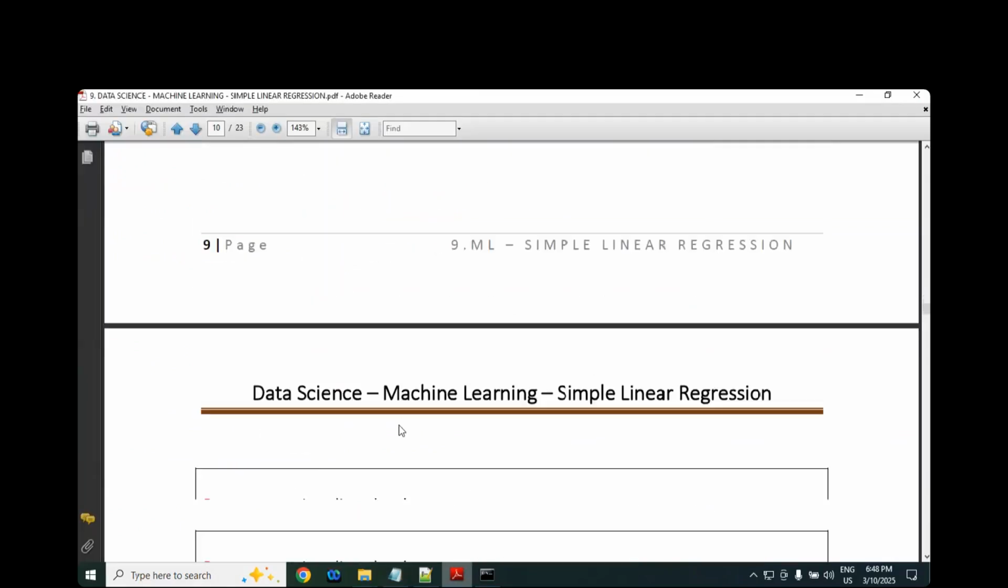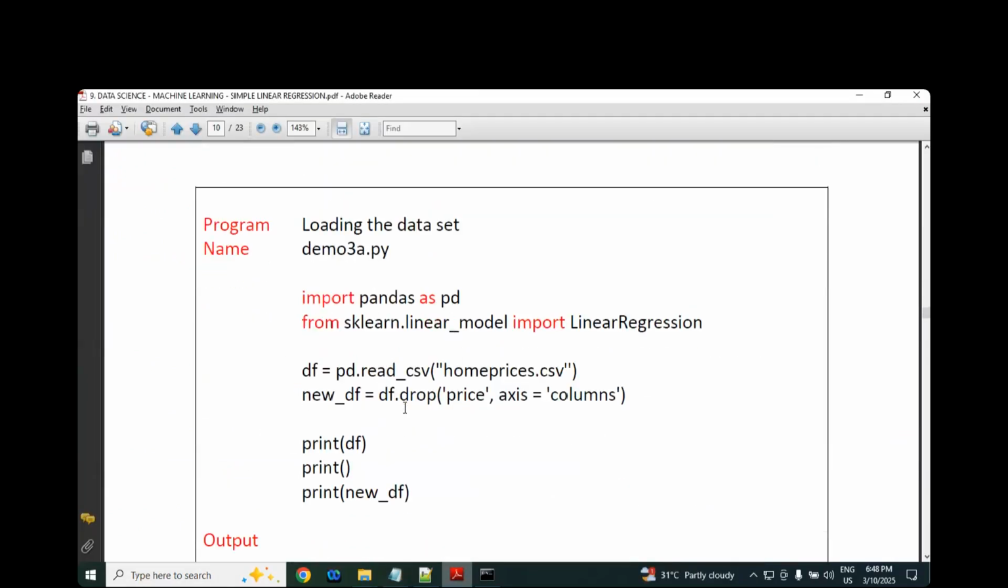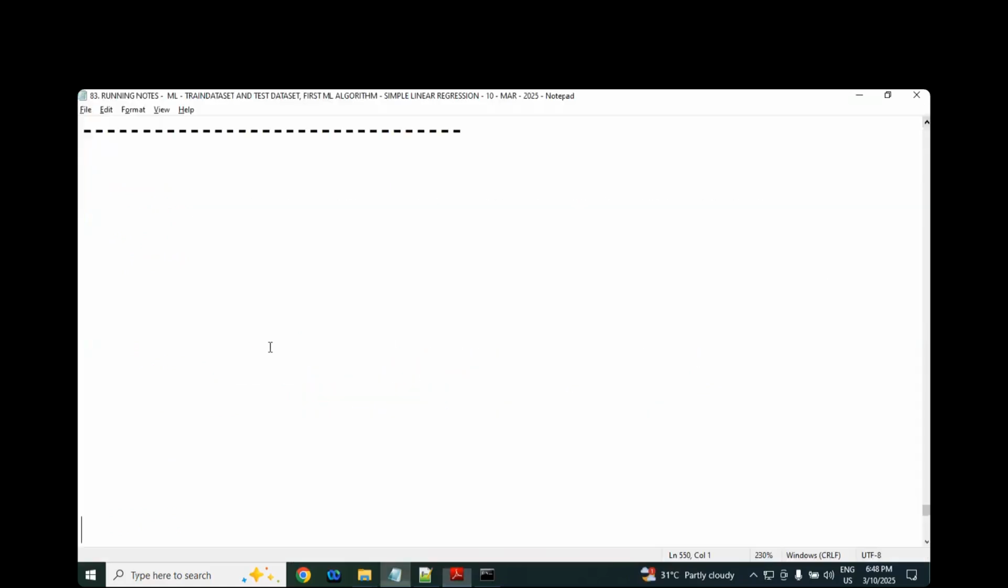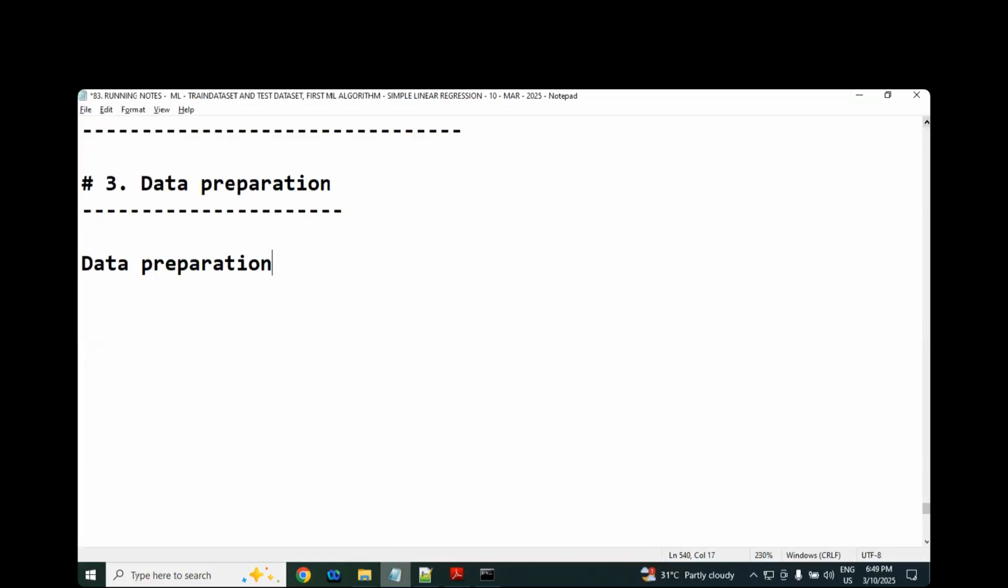Yeah, sir, loading the dataset. Now here, let us spend some time. This step is called data preparation. What is the step? Data preparation is nothing but preparing input and output.